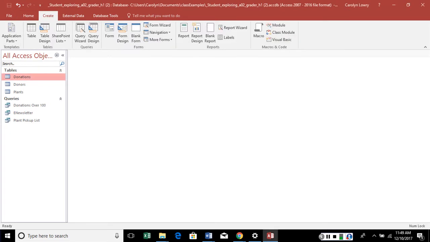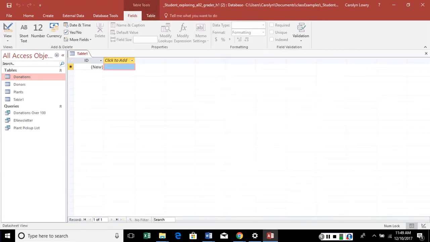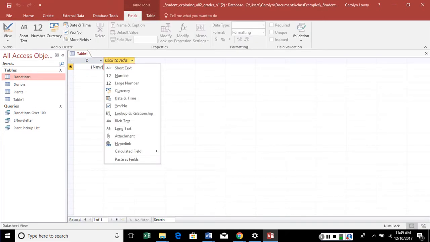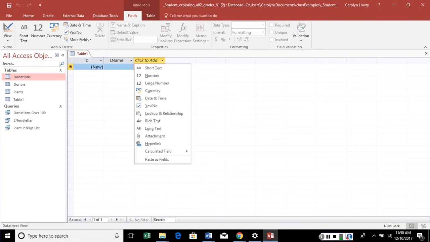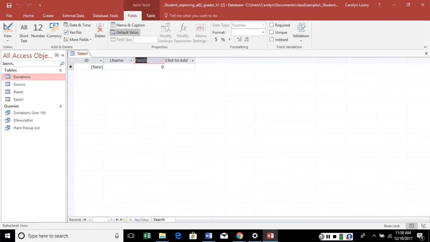Well, we would go to the Create tab and we can create a table in Datasheet View. We can create it in Design View. So let's look for a second at Datasheet View. I'm not crazy about creating a table in this view. I'm going to put short text here, and I'm going to name this L name, which would be last name. And then when I tab over, I can choose number, and we'll call this ID number.